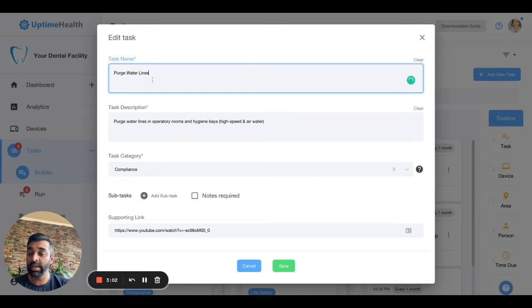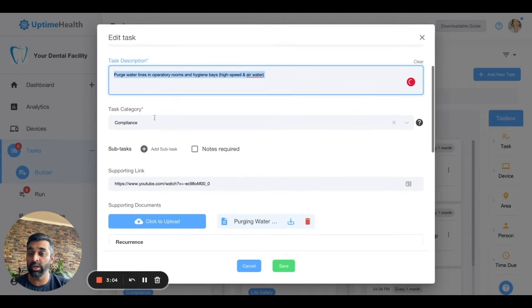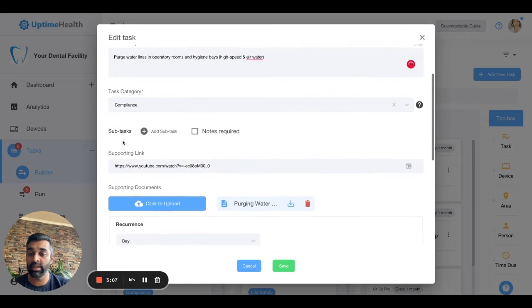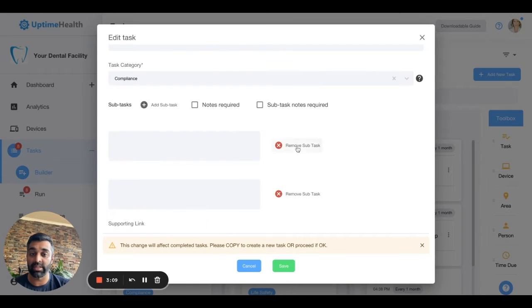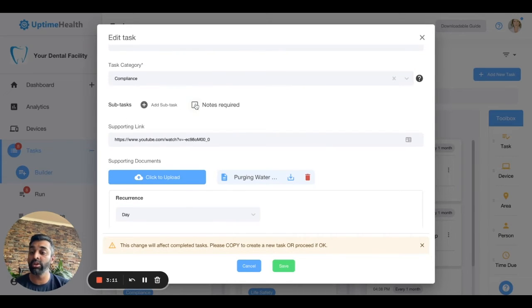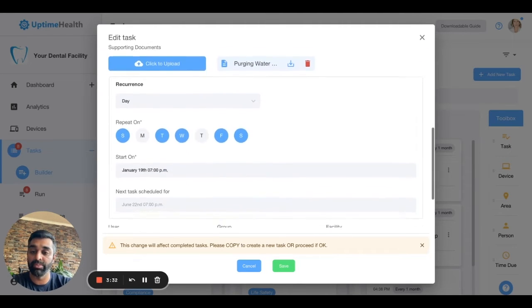Every task you can give a name, you can give a description, you can give it a category so you can pull reports on that. You can add subtasks if that's necessary. You can even require notes be completed on this task before somebody has the ability to close it out. You can add a supporting link. This might be a YouTube video of how to actually complete this. This is really good for training, especially of new employees that might not understand how your practices do this exact task. You can even attach SOPs. All this will be accessible to any new person that's logging into the tool.